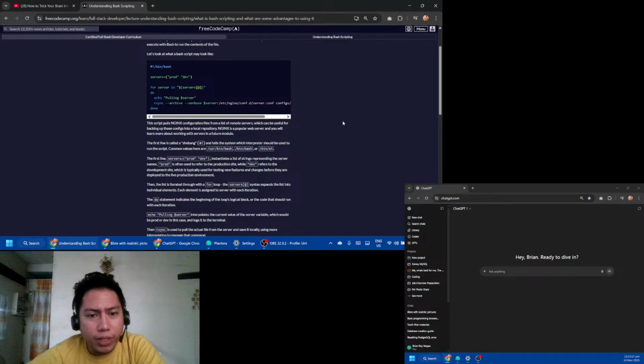Okay. The first line is called shebang, which is quite funny when I read it earlier. Pound and an exclamation point, and it tells the system which interpreter should be used to run the script. Common values are /usr/bin/bash, /bin/sh.